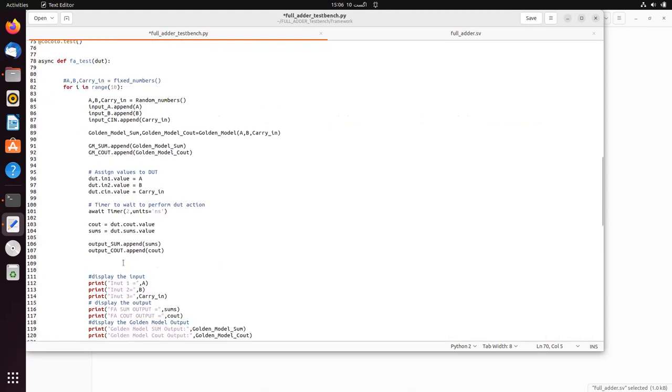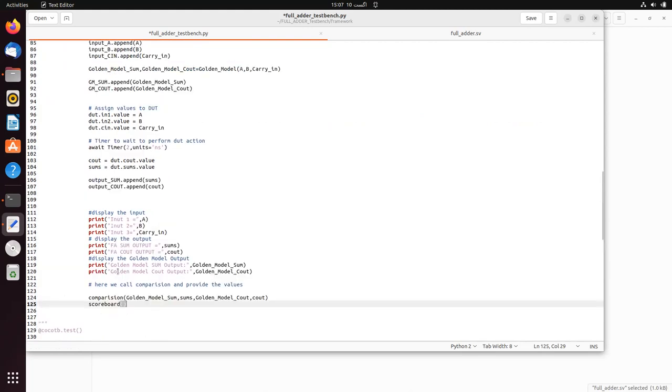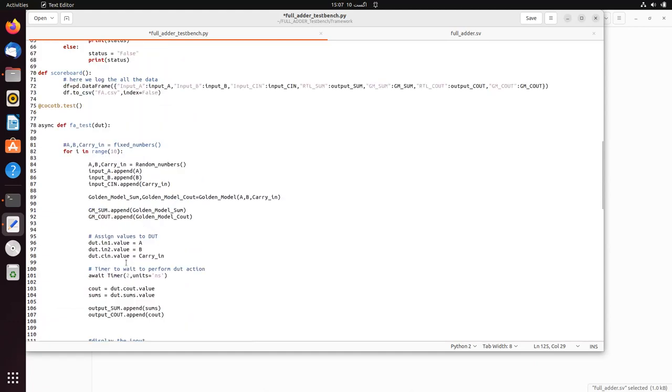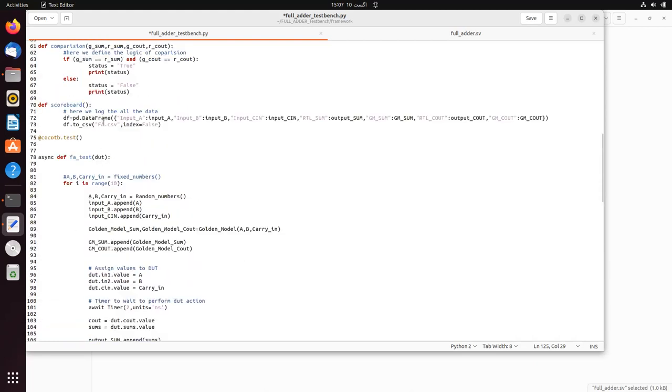decorator. There is the possibility that we call that function after that, but there is a problem. If I call this function here, what is the problem? In the last video I also discussed this problem, because here we apply the for loop condition in which every command runs 10 times. If I define the scoreboard here, the scoreboard also works 10 times, and every time it creates a data frame and then a CSV, 10 times. It's not considered good programming.